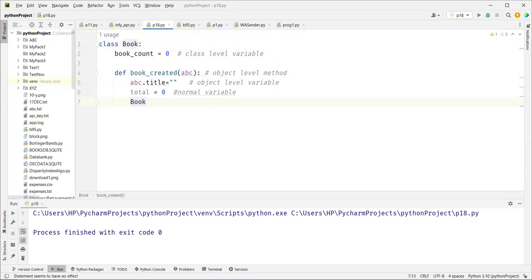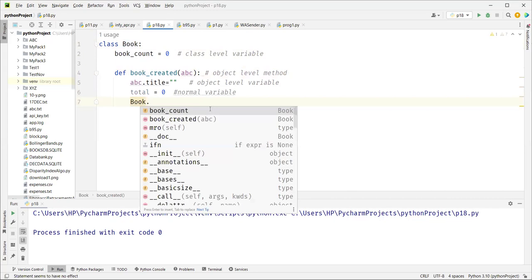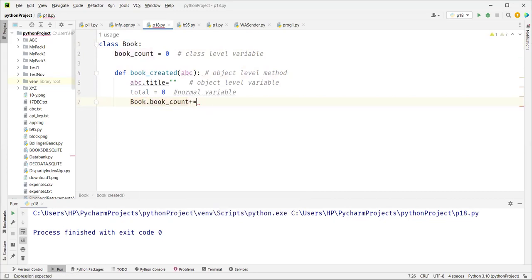Then I will say dot book count equal to book count plus 1. That's how I increase the count, correct? So I'm calling a class level variable. So we have seen 3 types of variables so far. Class level, object level. I'm not assigning any value, we'll assign it later, let's say. And this is a normal variable that we've been using. So all the 3 types of variable we have seen.